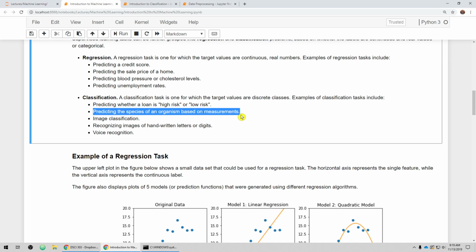Perhaps you're a biologist and you'd like to create a model that identifies the species of an organism based on certain measurements, like the length, the width, the weight, the size of a tail, things of that nature.